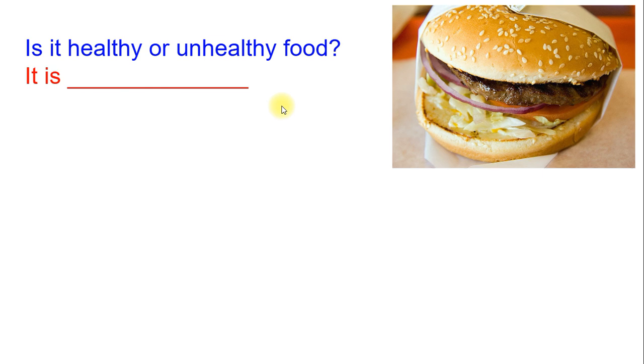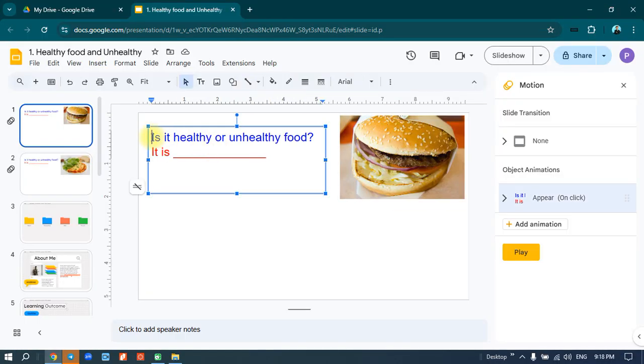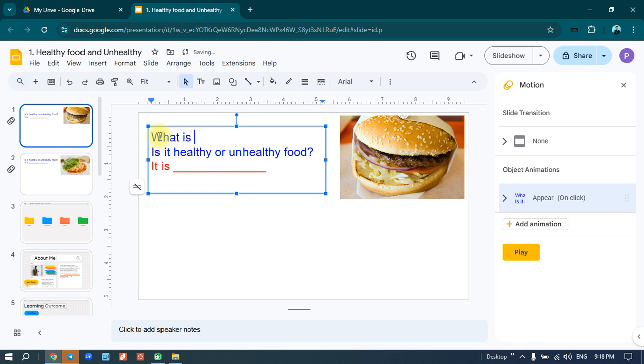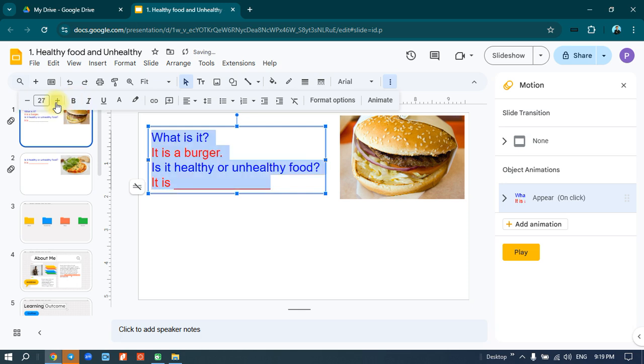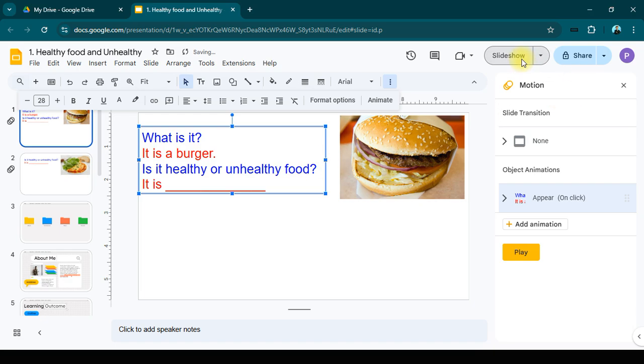It is healthy, or it is not healthy. Or maybe you can ask another question. What is it? It is a burger. So you can show here the answer. You highlight to red. Okay, and this one you can make bigger. The font size here you can make bigger. So you can see again here.